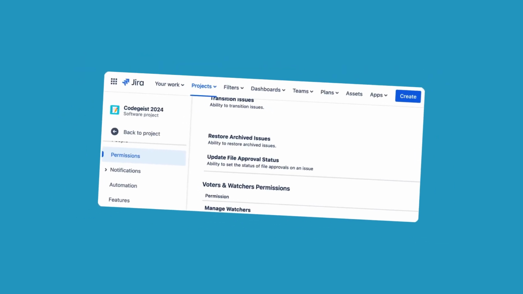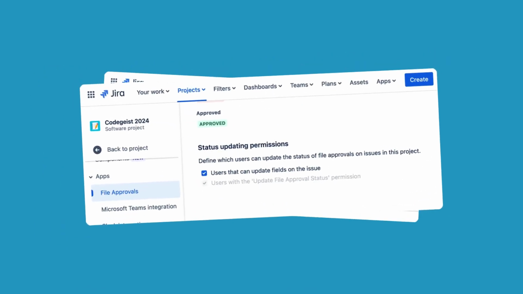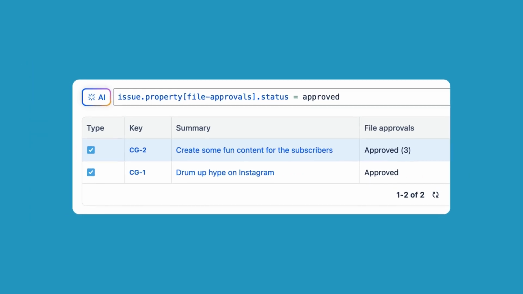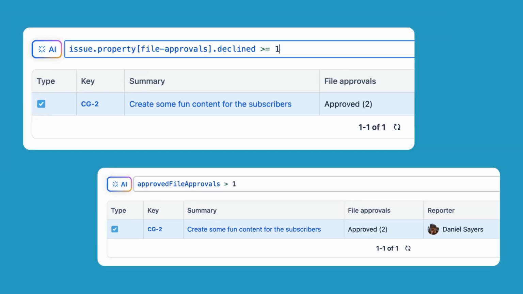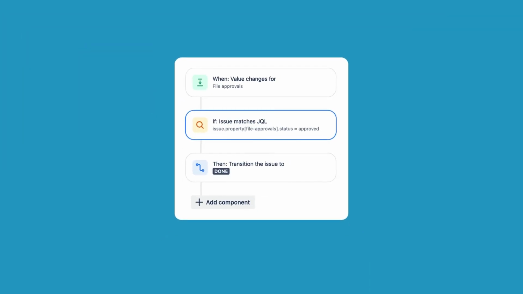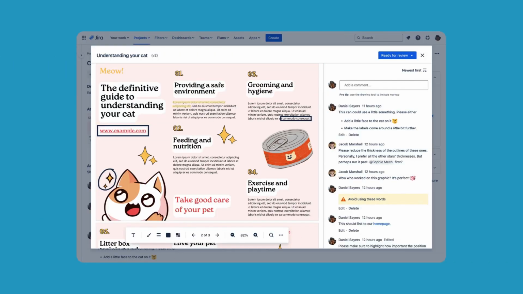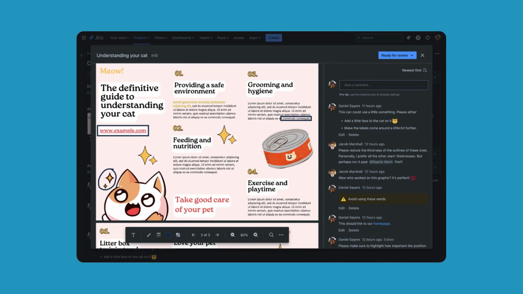Admins can give any user permission to update the status of file approvals, and even limit updating the status to just those users. Users can use JQL to search for issues based on the overall file approval status, or on the number of file approvals in each status. You can even use it to set up automations for when file approvals are updated. The entire app supports different themes, making it feel just like any other part of Jira.